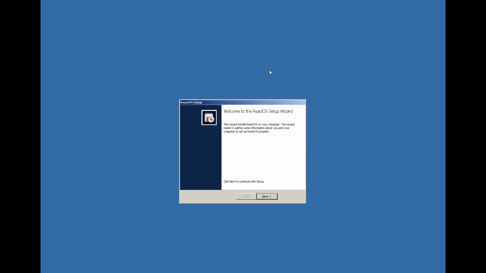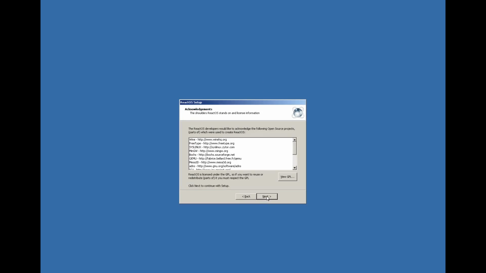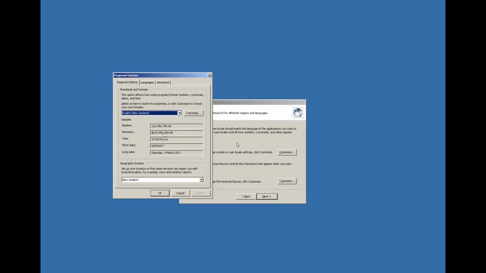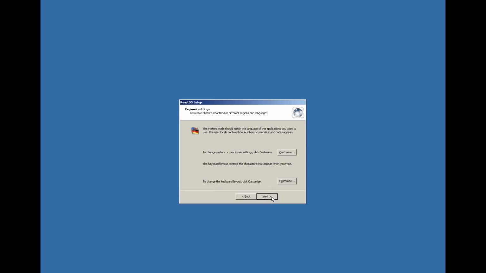Because I'm using VirtualBox, the mouse is laggy when using remote desktop connection. So we're going to click next, saying welcome to the wizard, blah blah blah, click next. Now it's just giving some acknowledgements, click next. Now it's asking to select region settings. Now I believe I set it to English New Zealand. Yep, that's correct. So once you are happy with that, click next.